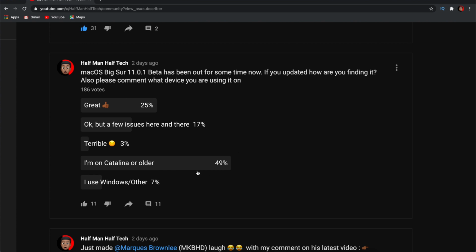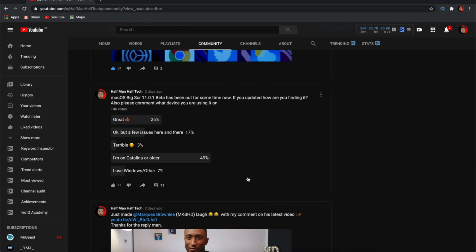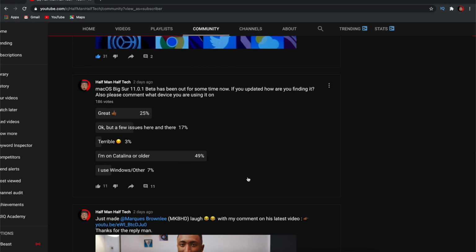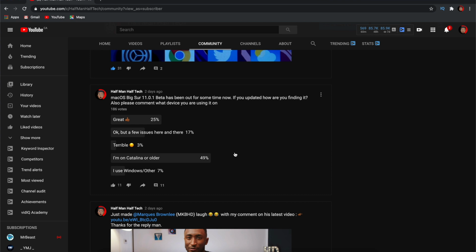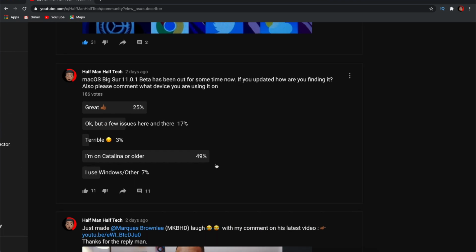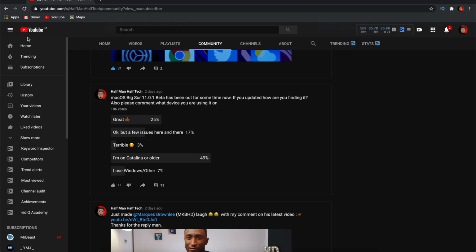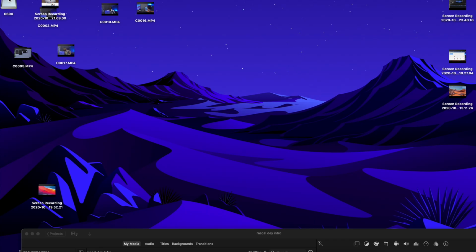As you can tell, people are scared of updating to macOS Big Sur beta because not many people, I guess, have a Mac to risk, or a secondary Mac to put on beta testing. So most of the people are on Catalina for safety precaution because it's a beta. At the end of the day, be it beta 1, beta 10, or 11.0.1 beta 1, it's still a beta at the end of the day, right? So most people are on Catalina, and then 7% said they use Windows or some other operating system.